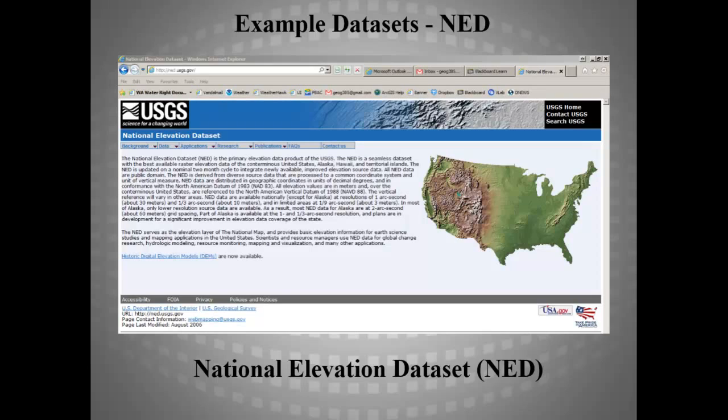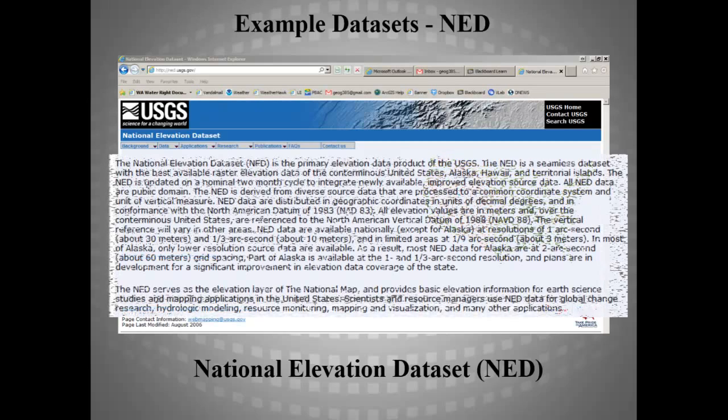Now this is elevation data over the conterminous United States. These are what are called a digital elevation model. Sometimes you'll hear this referred to as a DEM. But this is National Elevation Data Set. And let's look at the description of that. It's a seamless data set.